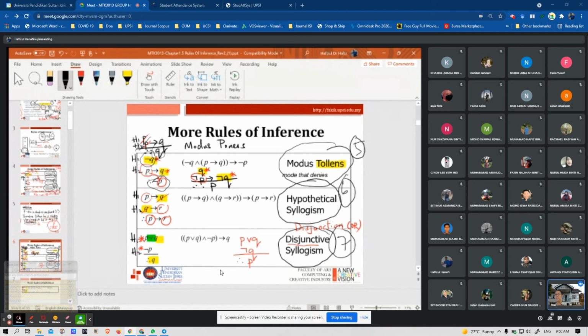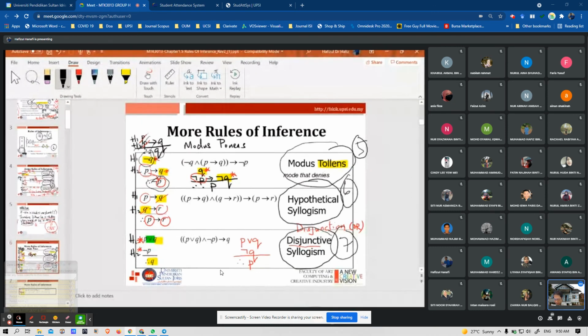And then here, if you see that you want P only, you negate: negate P implies negate Q, and then you have P. Okay, and then number 6, you have hypothetical syllogism and disjunctive syllogism.